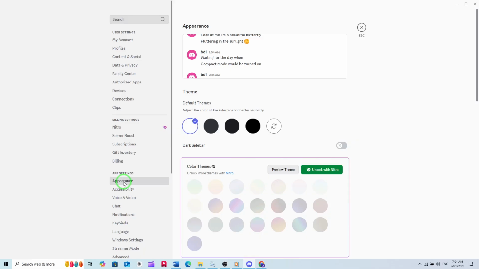In the Appearance menu, you'll see several theme choices. With the latest update, Discord now offers 4 main themes: Light, Ash, Dark, and Onyx. To enable Ash mode, simply click on the option labeled Ash.